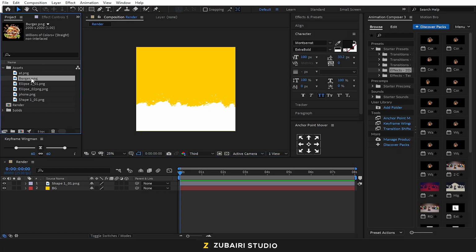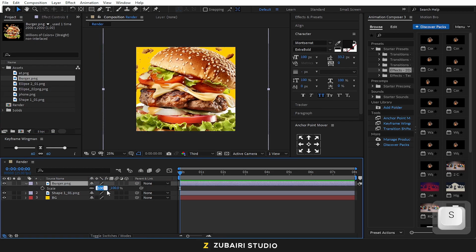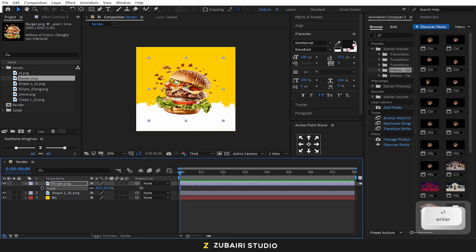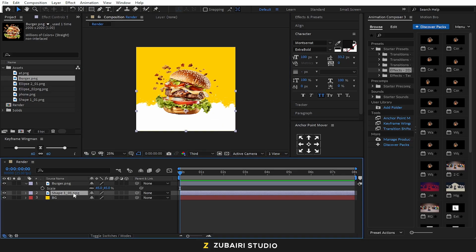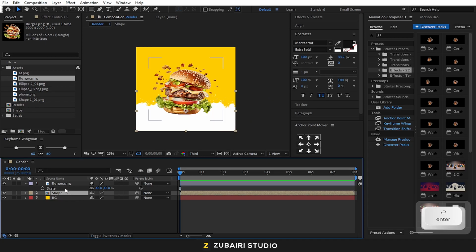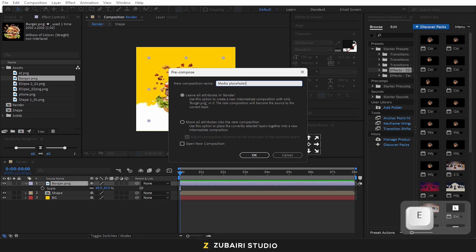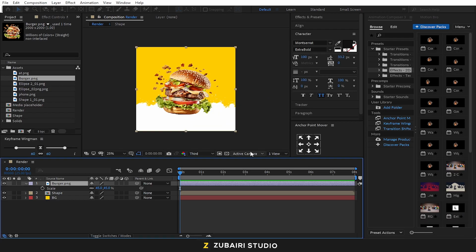Then drag the burger footage into the timeline and decrease the scale value like this. I think 45 is good for me. And pre-compose it. I call this media placeholder, and select the second option.